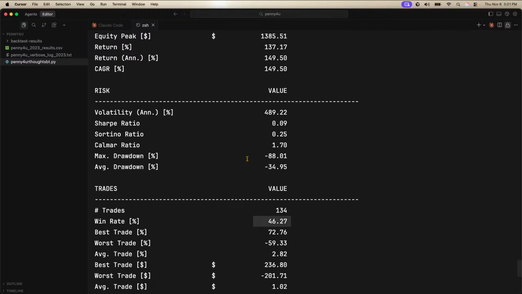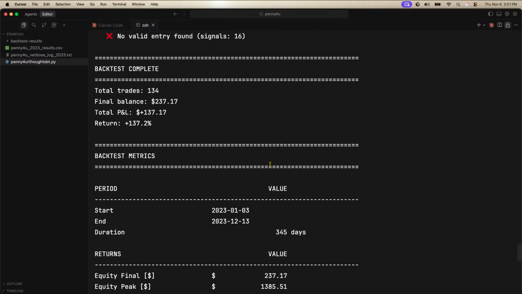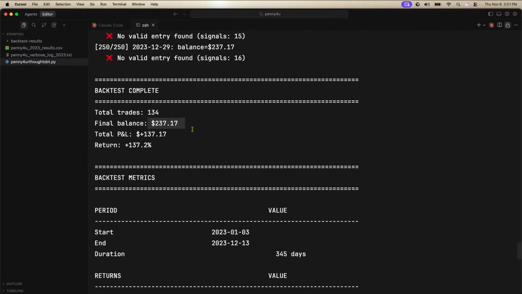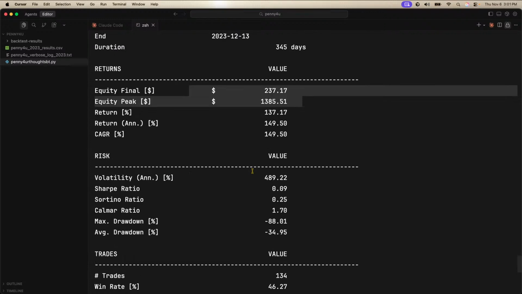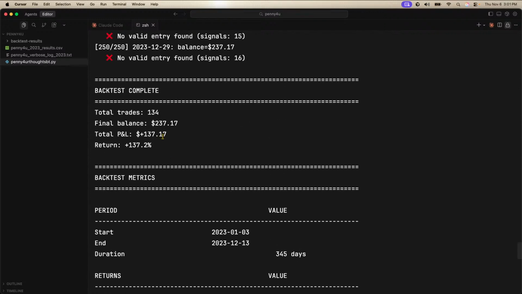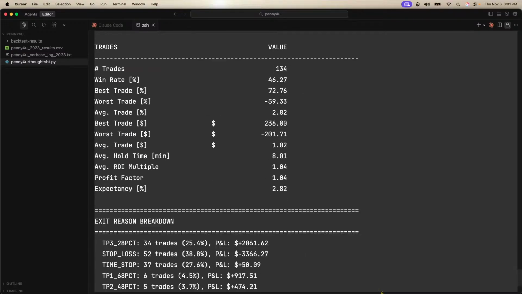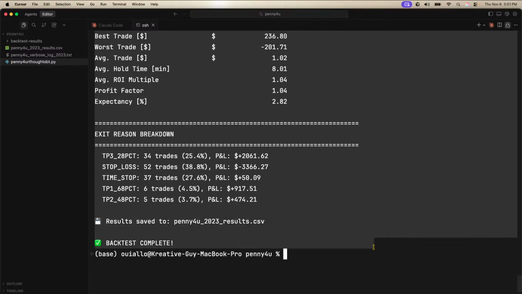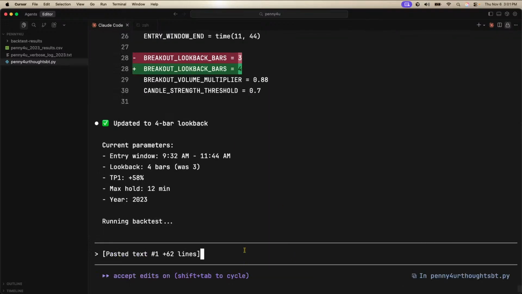Win rate. This is just horrible. $200, bro. We peaked. Look where we peaked though. Max drawdown 88. So nah, this ain't it. This is not it, fam. The 3 minutes was better. That's crazy, right?